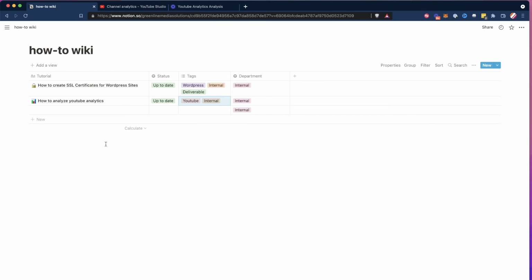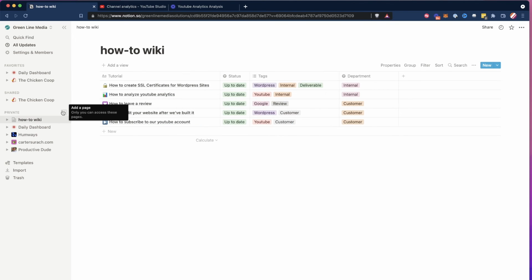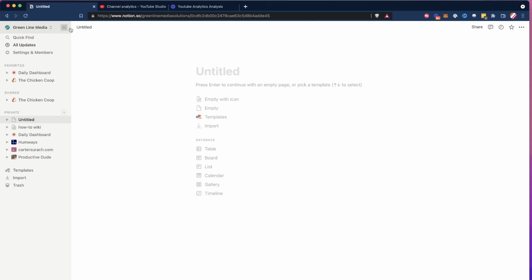But how can you actually utilize this dashboard at a wider scale? So let's just imagine that I have some more tutorials in here. I'm just going to duplicate this out. Let's say some of these are customer tutorials. How to leave a review, how to edit your website after we've built it, how to subscribe to our YouTube account. So let's imagine that I have a full how-to wiki and I've recorded a bunch of Loom videos and scribes.